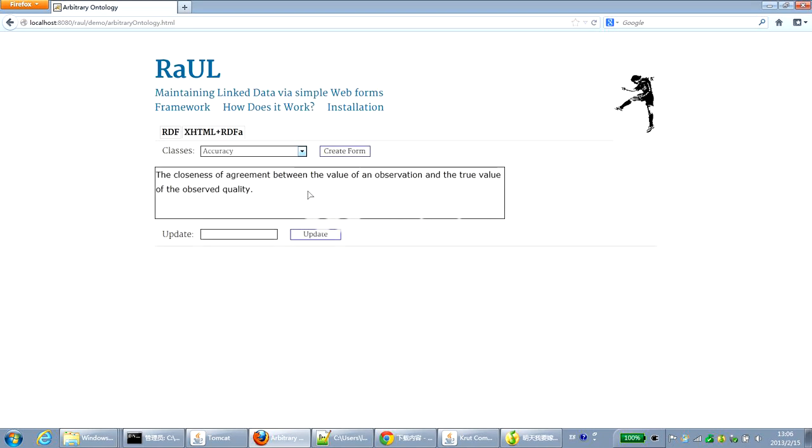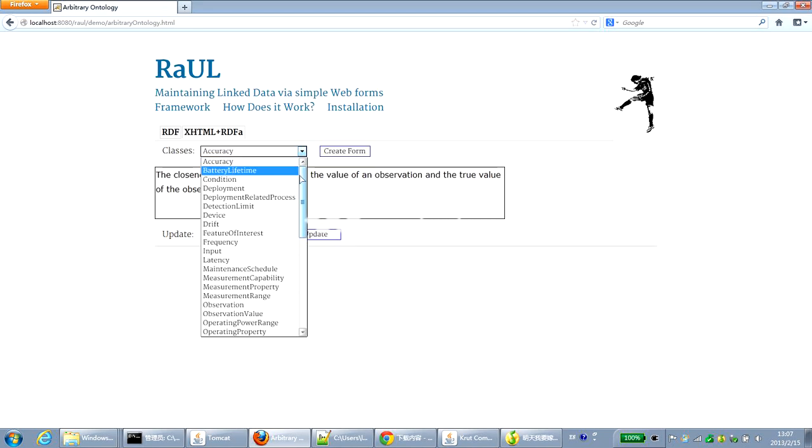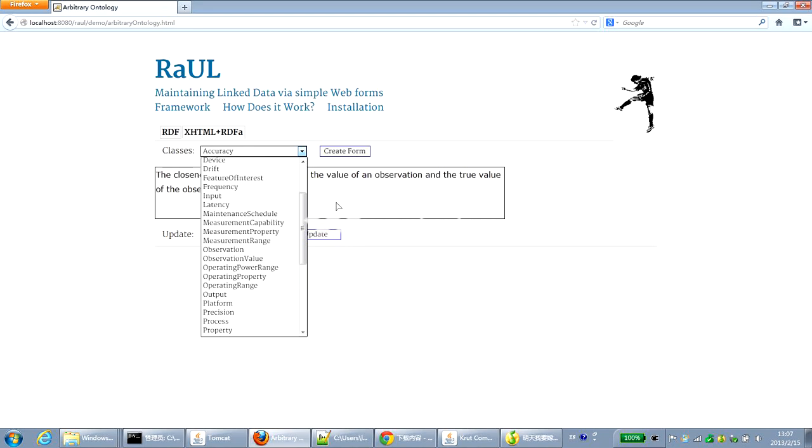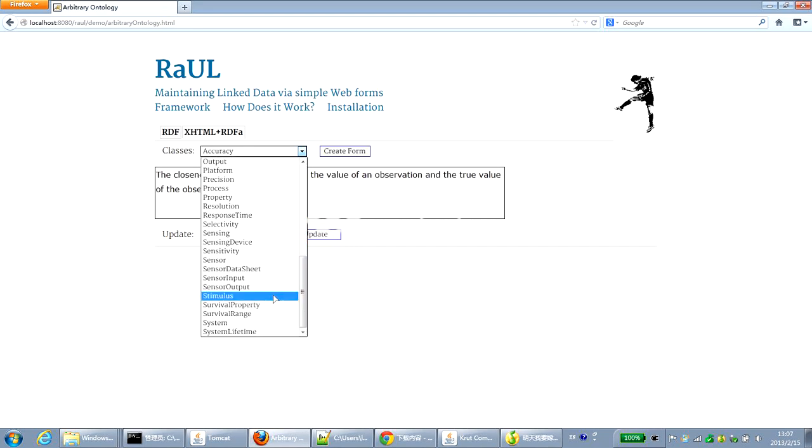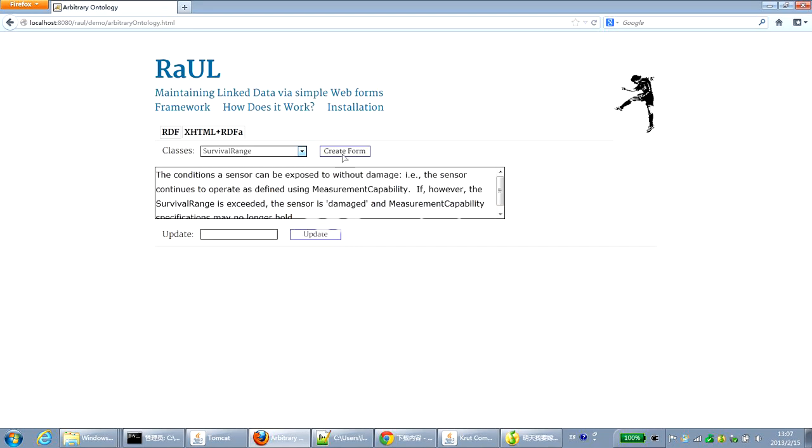Because the SSM ontology is fairly large, it has certain classes. The Raw JavaScript library in the front end does not display the entire Raw web form. See here, we have certain classes listed in this list box. By splitting the web form based on its classes, it displays a list box where the user can select which class instance she wants to create. For this demo, we want to create an instance of the survival range class. So we select the range class and we click on create form.